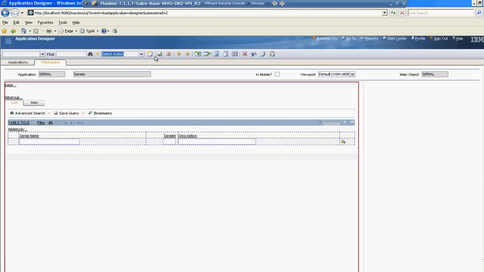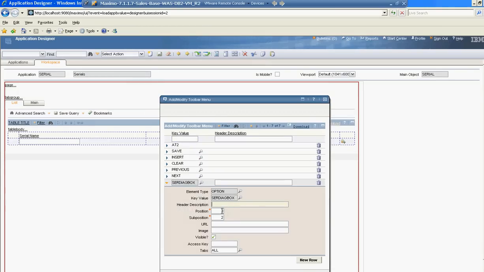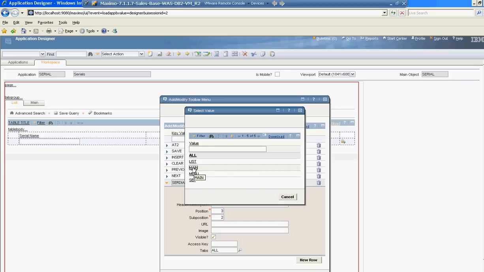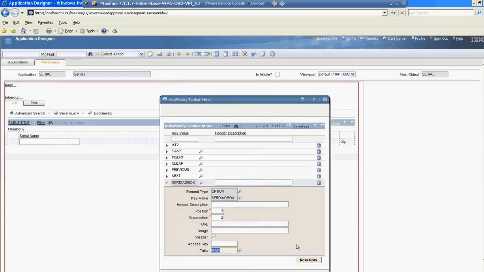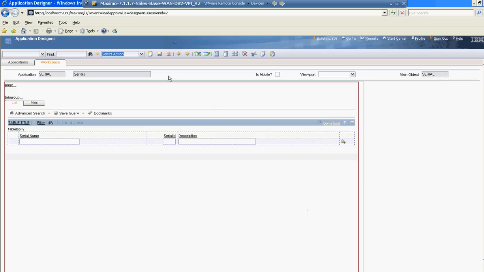and I would like to include it in the toolbar. So I go to add modify toolbar menu, and I give it here as this CRDI box, and the position is 3, subposition is 2. For tabs, I would like to access this from the main tab, just from the main tab, not from all the tabs. So I'll be able to access this dialog box from the main tab, and I save this.